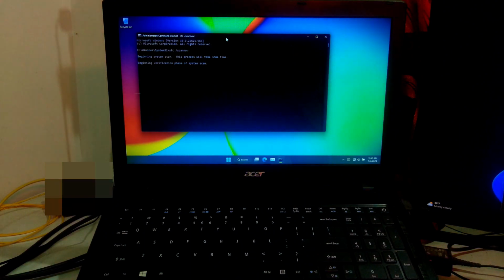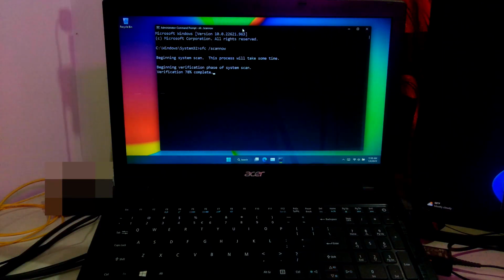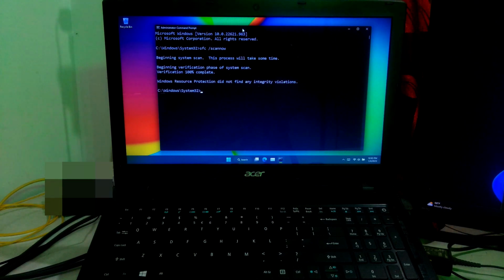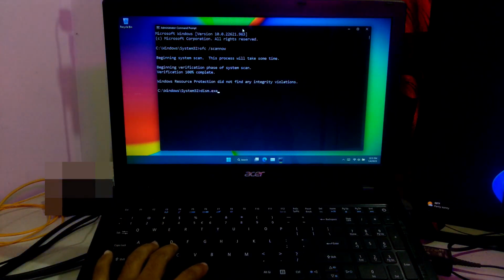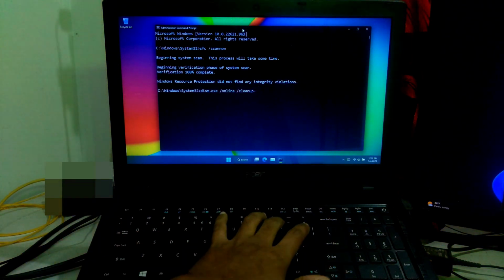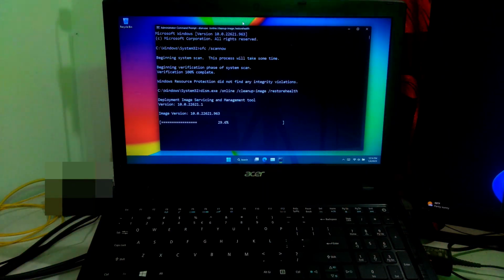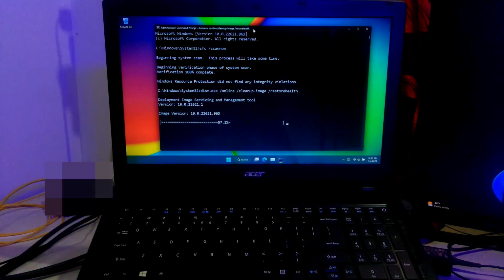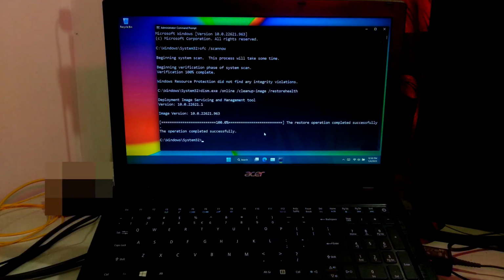This sfc command will help to address the most frequent causes of system file corruption. Keep patience until the scanning process is completed. Okay, as you can see, System File Checker did not find any integrity violation. If your System File Checker finds any integrity violation, then type DISM.exe /online /cleanup-image /restore-health and press enter to run this command. And keep patience until the process finishes. Once done, close the terminal and restart your device to see if the problem is solved or not.